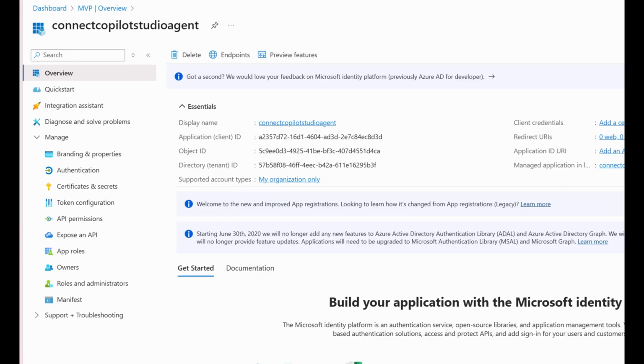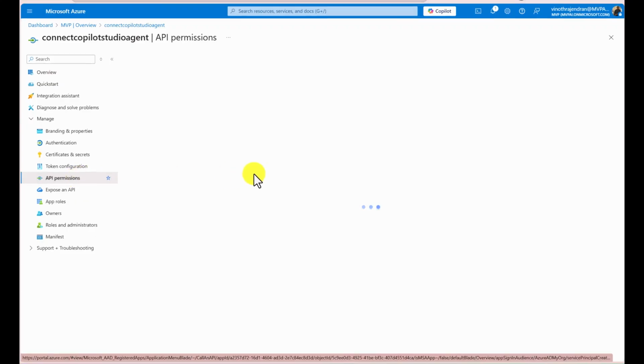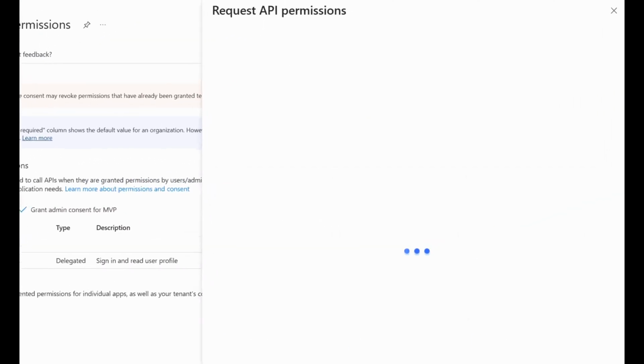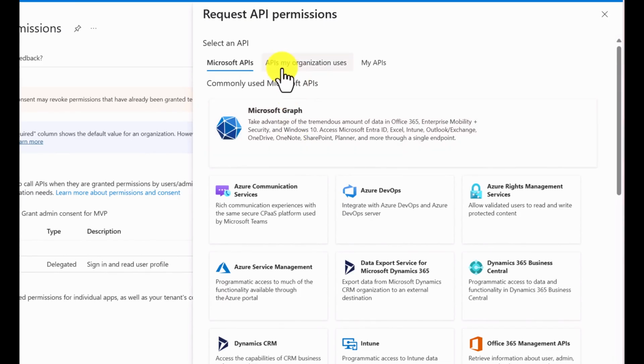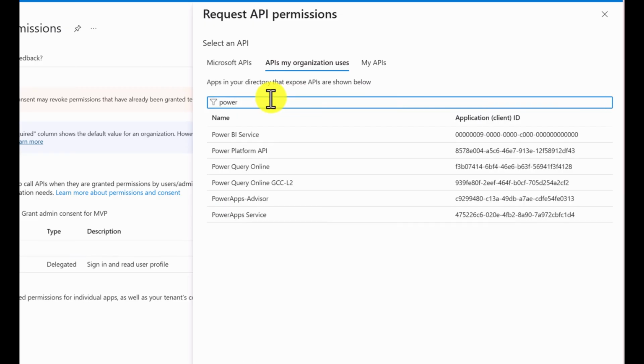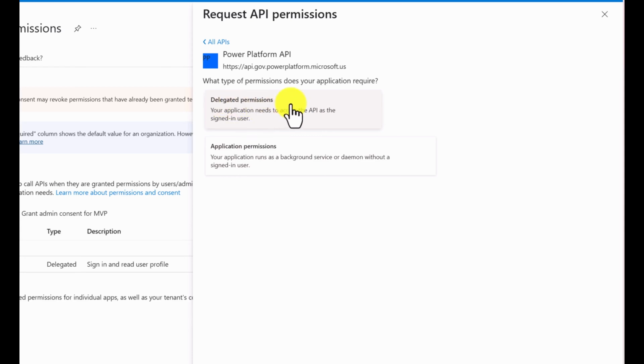The application has been created successfully. We have to use the client ID and tenant ID; this will come a little bit later. The next step, go to the app permissions and use the option add a permission. Here go to APIs my organization uses and search for Power Platform API. You have to choose Power Platform API and use a delegated permission.